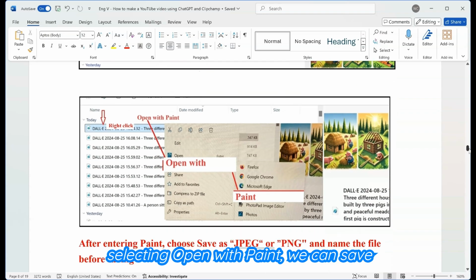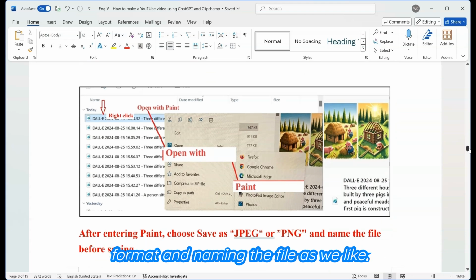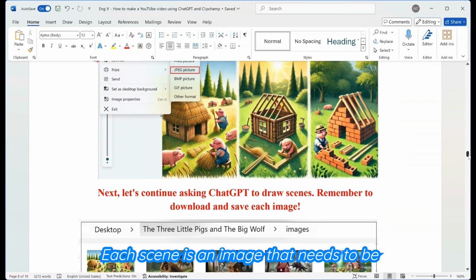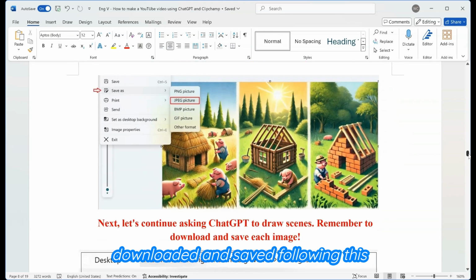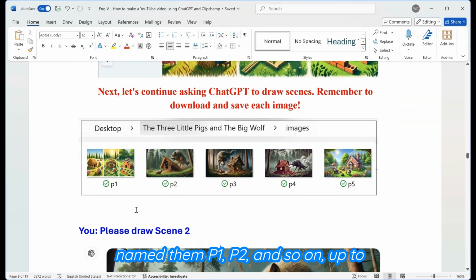After selecting Open with Paint, we can save the image by choosing either JPEG or PNG format and naming the file as we like. Each scene is an image that needs to be downloaded and saved following this process. Once all 5 images are completed, they will look like this. I named them P1, P2, and so on, up to P5. These are the 5 scenes we need to save.